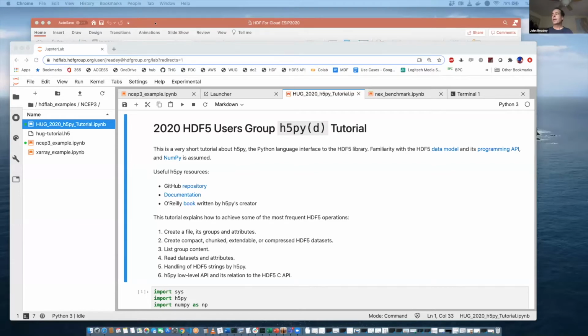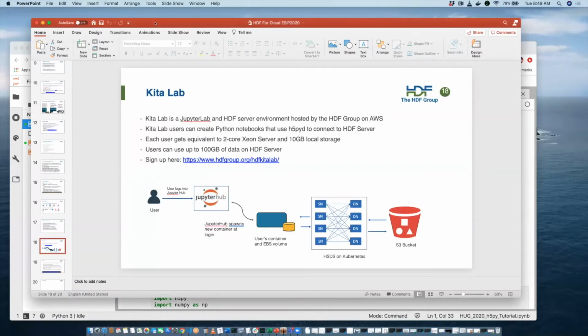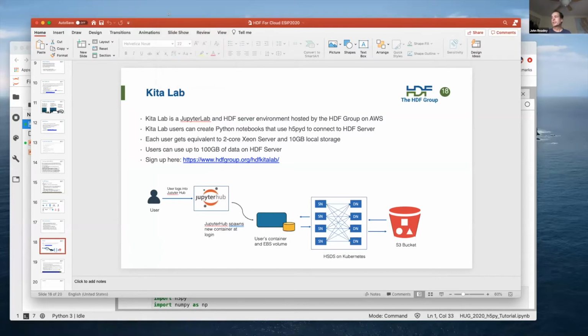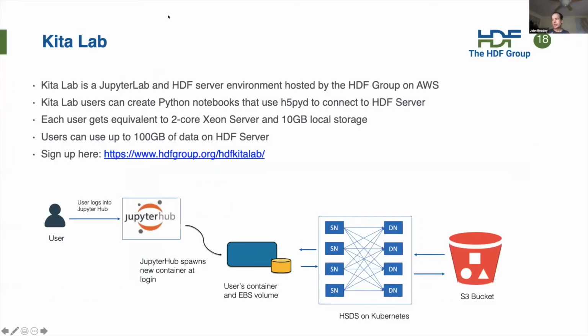Yep. Okay. So I'm going to talk about something related to H5Py, and it's H5pyd. H5pyd is a Python package we developed to provide access to the HDF server through a Python interface. And I can show you a schematic of how this works with JupyterLab.